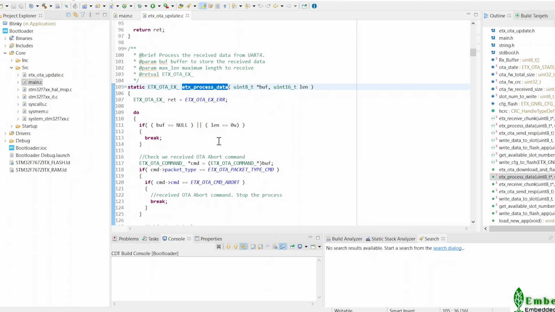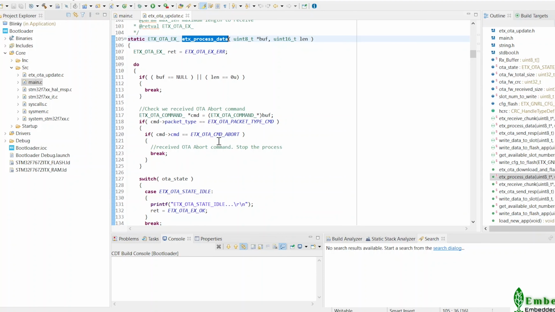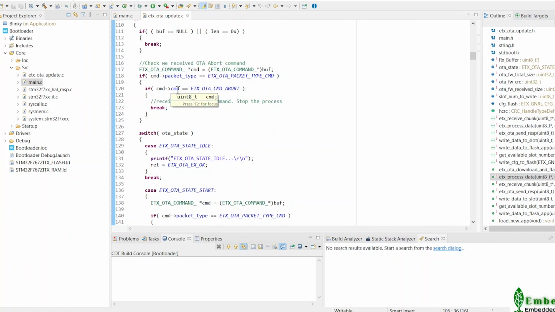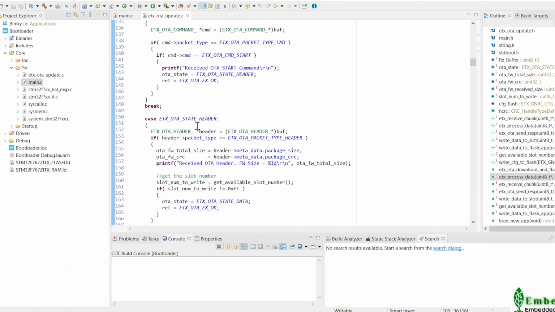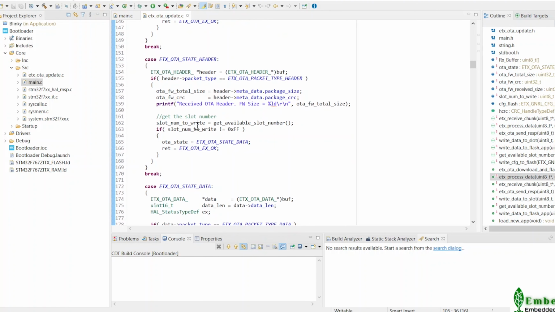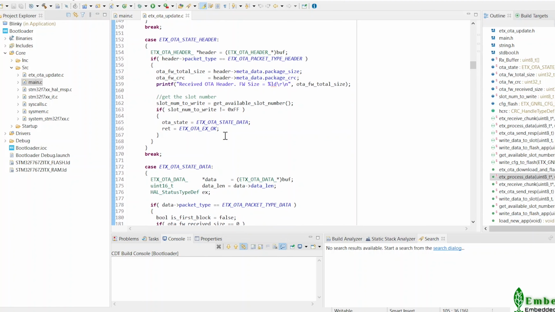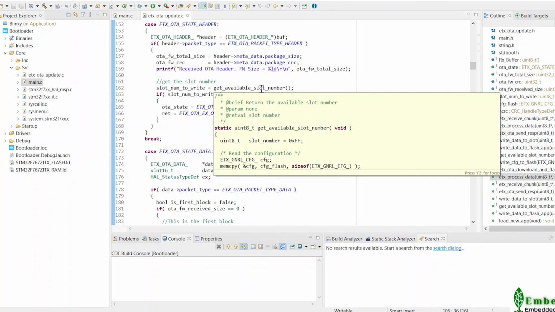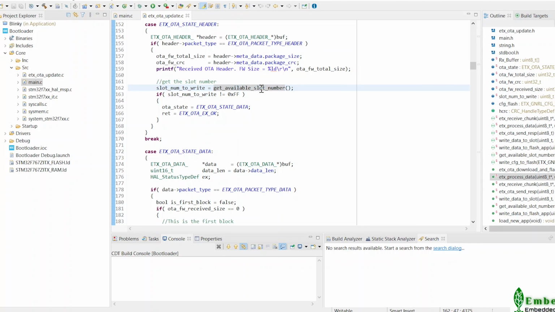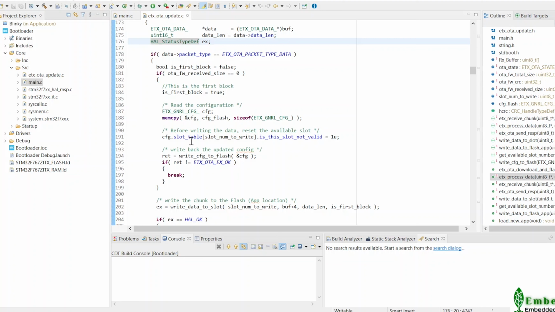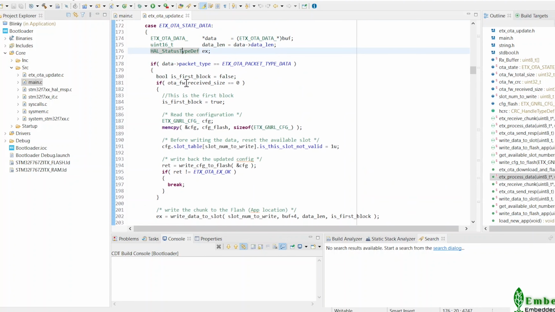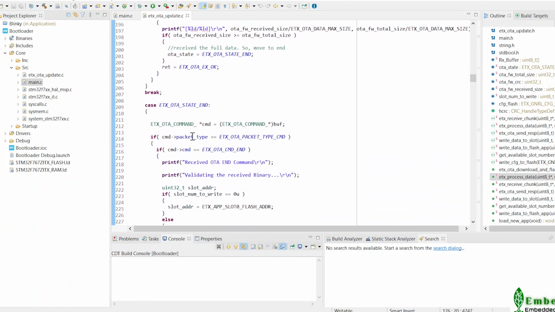In this function, I have added the 2 slots mechanism. OTA abort command, OTA start and OTA header. Yes, when we receive the OTA header, we have to decide where we are going to write the data. So, get available slot number will return the slot number to write. The data will be written into the available slot.